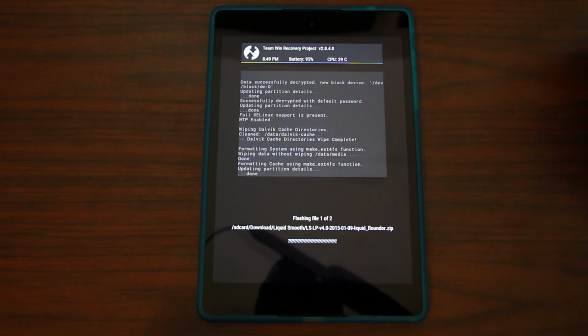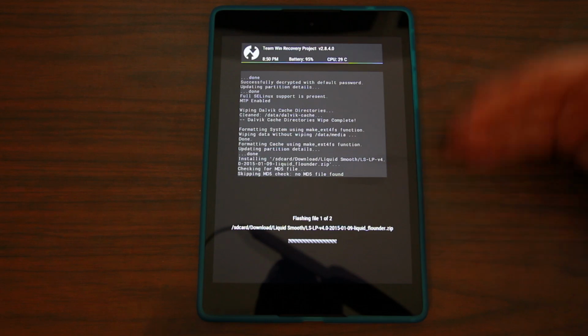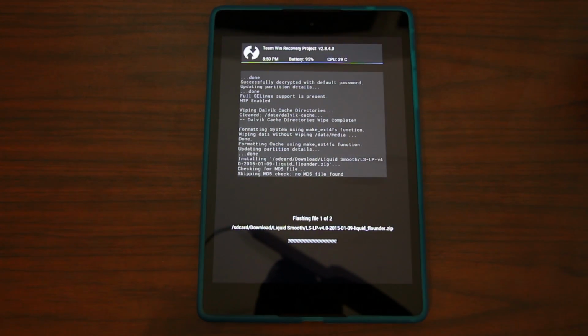We're going to go ahead and swipe across and flash Liquid Smooth plus the Google Applications for Lollipop. And I'm kind of curious to see if he's got any cool... Sometimes these guys put these little graphics in here as you're flashing, which is always fun to look at. Gives you something to do while you're flashing this ROM.